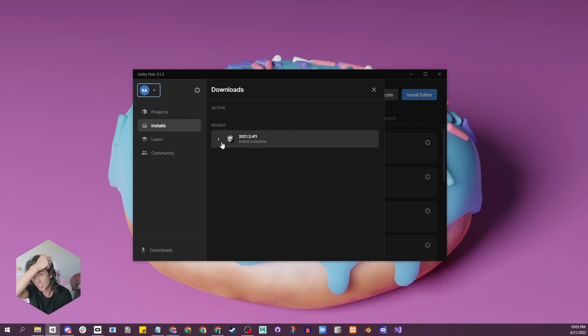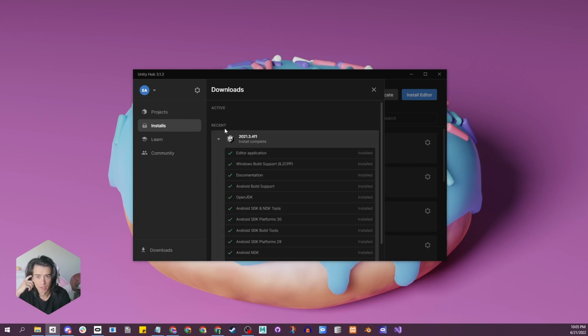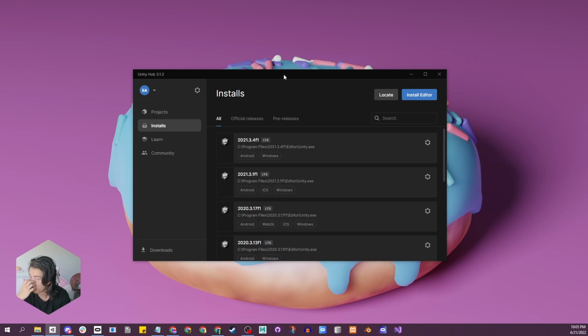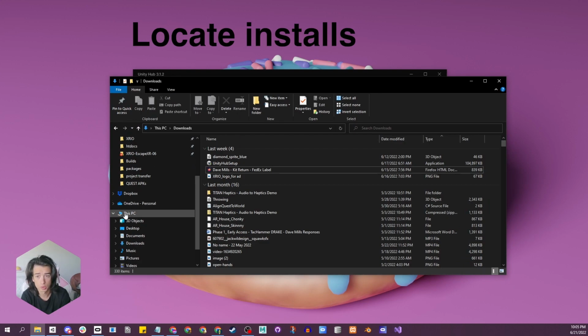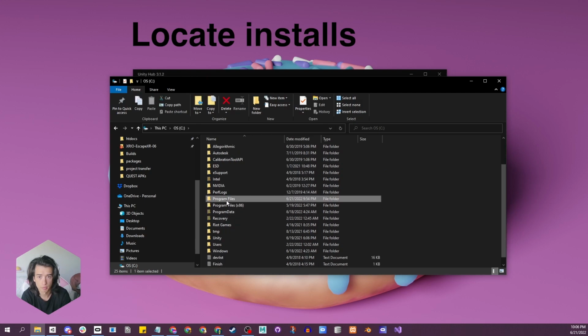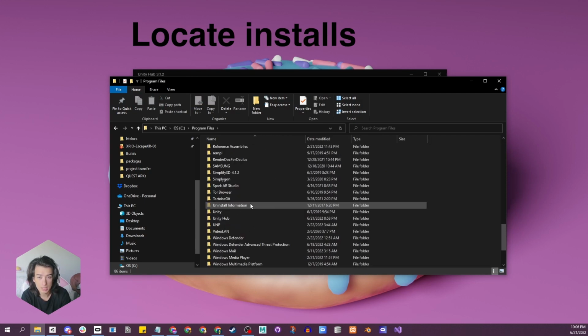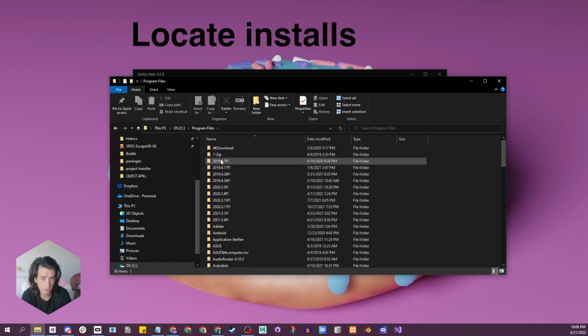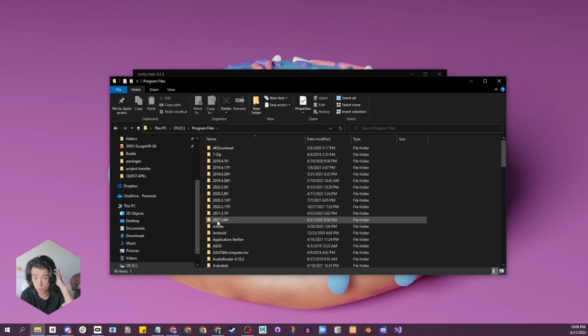So it has installed, and we can go to our recent, and we can see all of the different new things that it has installed. Now say you want to know where exactly these installs have gone, then we would go to PC, to the C drive, and down to Program Files. You'd think that they would be under Unity, however, all the different versions that get installed have their own stuff in it, and they get categorized under that version number. So it would be 2021.3.4. Here are all the other versions that I have.